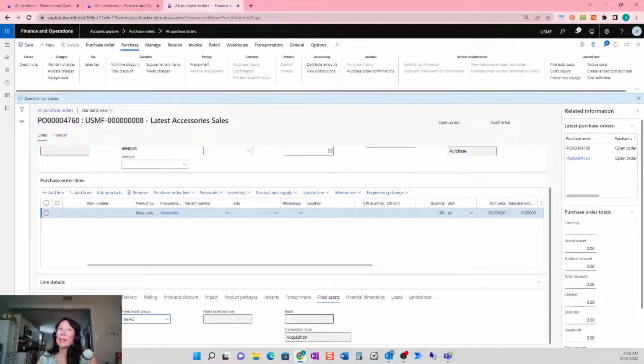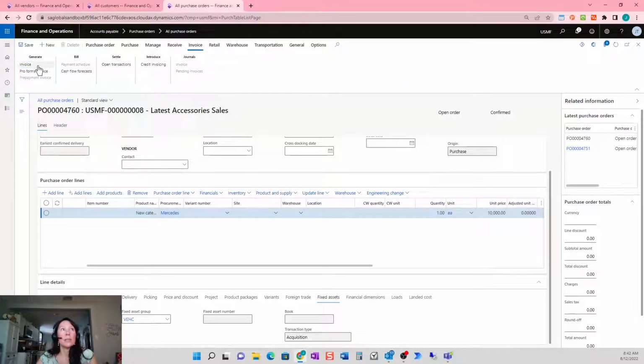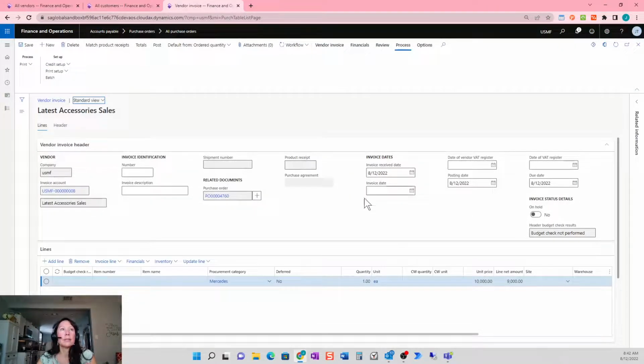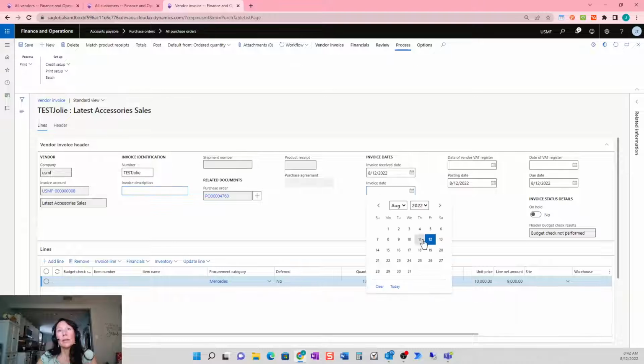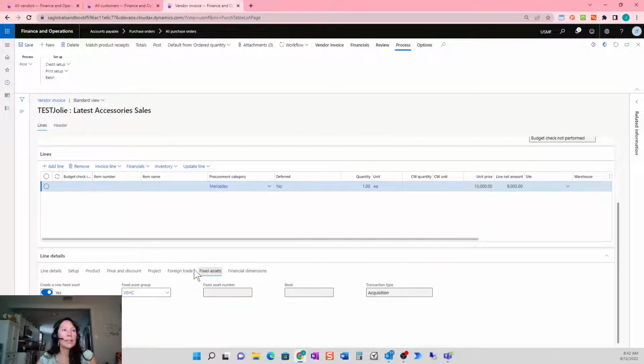And that doesn't book the acquired asset quite yet. What we could do is go ahead and invoice this. At the point of the invoice, let's do test Jolie as the invoice number. And let's do invoice date today, posting date today. And let's go down here and look at our fixed assets. It's acquiring still here, so we're good. And I think we're good to post. Let's try.